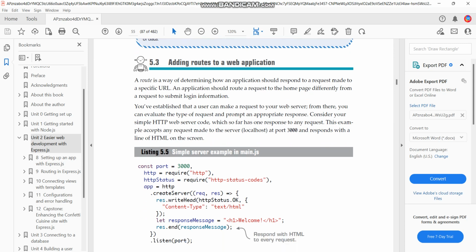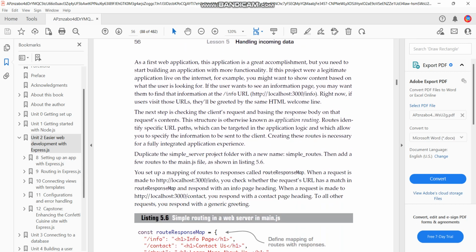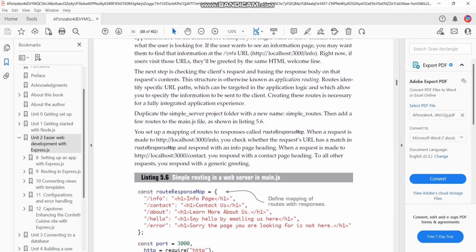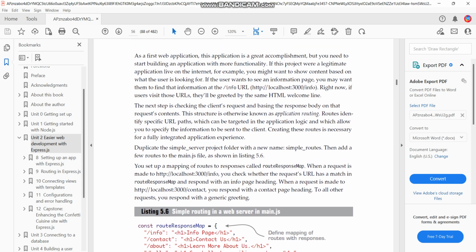Adding route to web application. Oh, that I did. Did I? Okay, no. Just want to open simple routes.